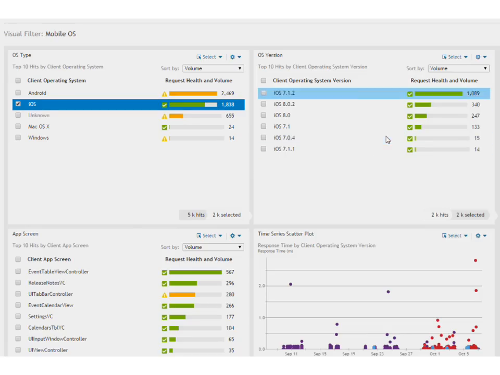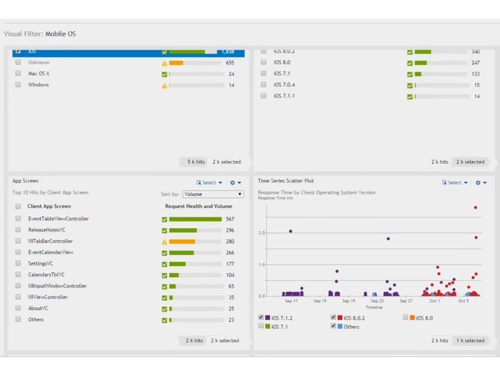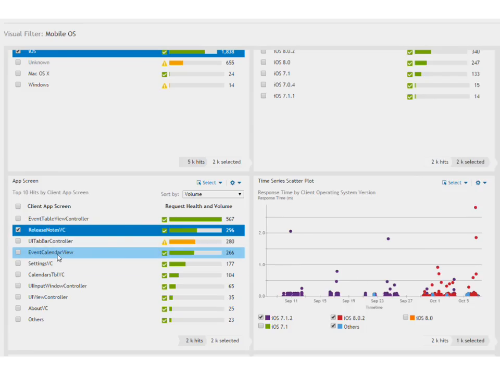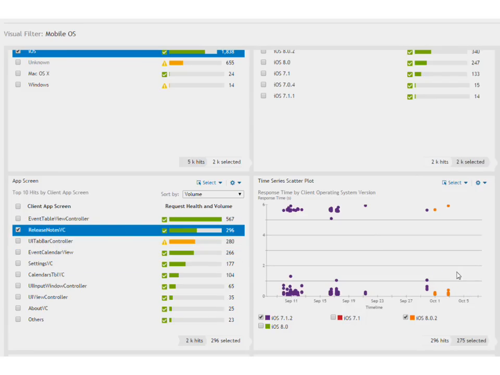I can see that the vast majority of requests coming in off of this one is iOS 7.1.2. And here's the response time over time. I can start looking at individual view controllers if I'm interested, or just look at the ones that are slowest. Let's look at this release notes one. This shows an interesting pattern. There are definitely clusters of response times going on here, across different versions of the OS. This is taking up to 6 seconds, so I'm very interested to see what's going on with this set of requests.